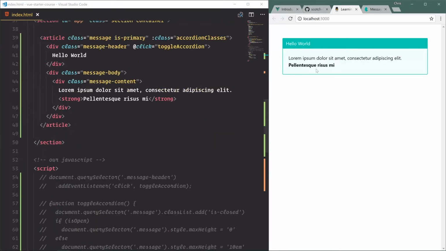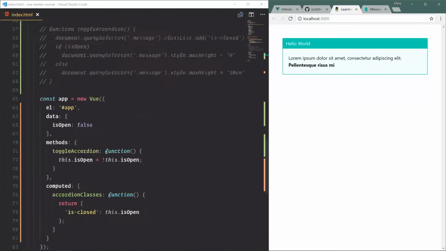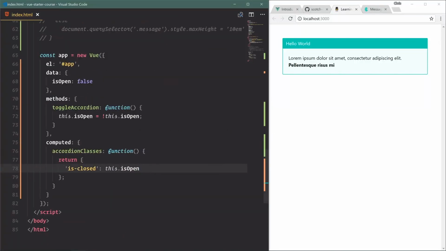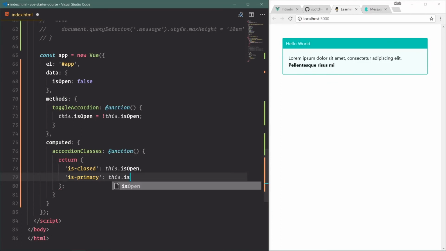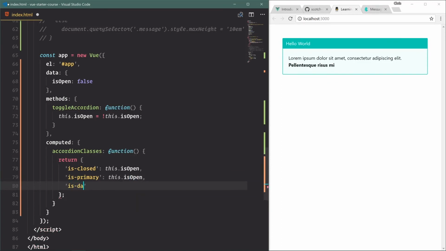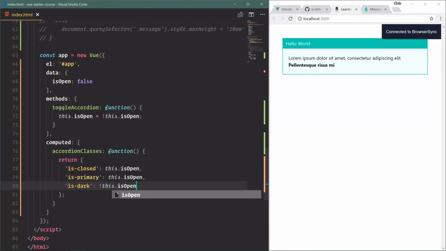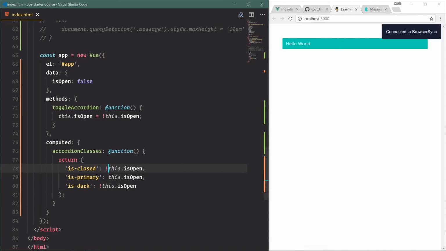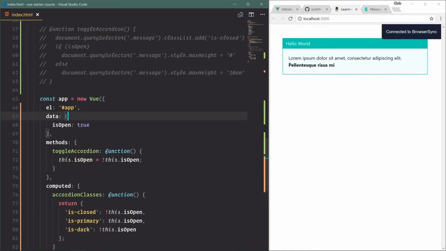And the other thing I want to do is let's make sure we add a class to make this darker when it is closed. So down here, let's add classes to our accordion classes. Since we're already binding this to the message, we'll say is primary, and that's this current color right here, is only going to show if this dot is open. And if it's not open, we're going to say is dark. And that's going to be not this dot is open. And I believe I have that backwards. I think this is also a not this dot is open, right? Because if this is not open, then it is closed. So is open should be set to true to start.